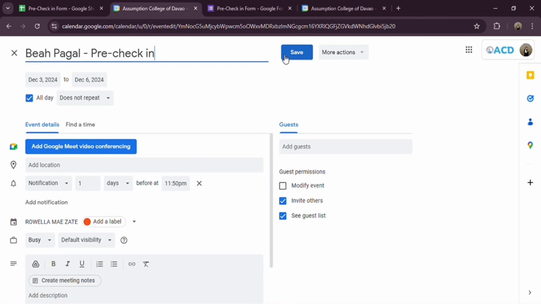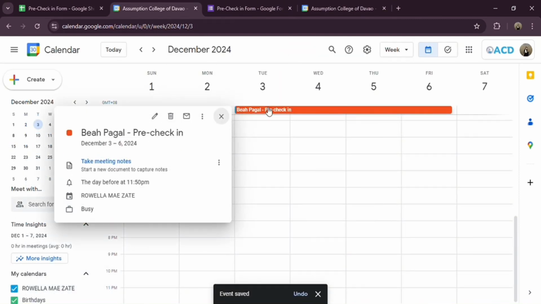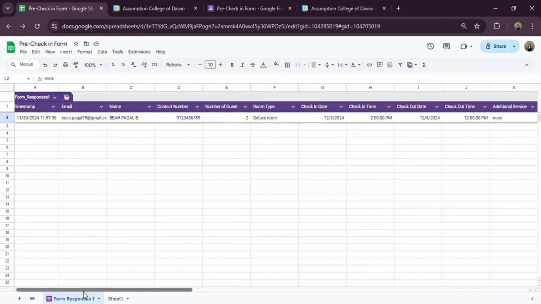Then save. Okay, after that, you will be able to see the date, December 3 to December 6, which is the date our customer is going to stay in the hotel. So that's it. Let's try another one.